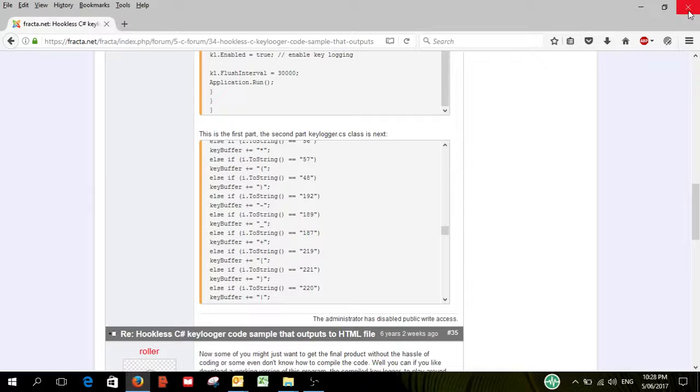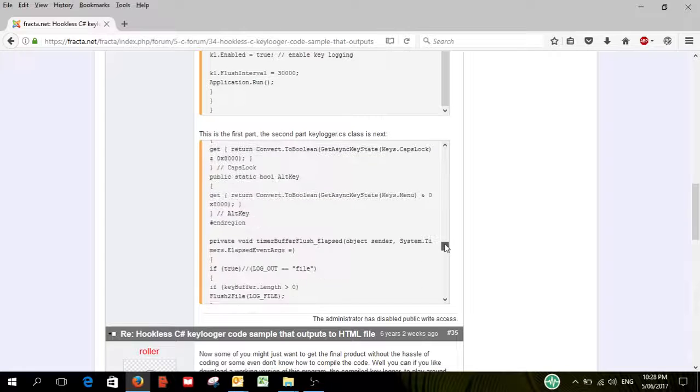So that's it for VBA keyloggers and a quick preview of a C# keylogger. The code is there for you on the forum for free.